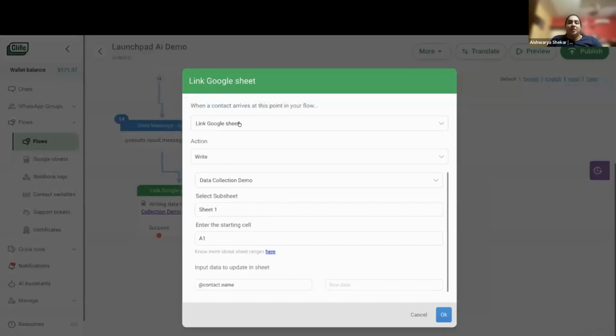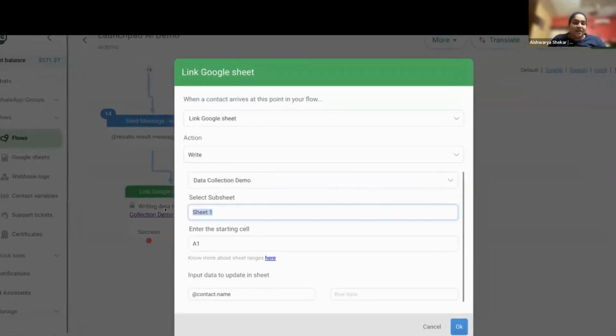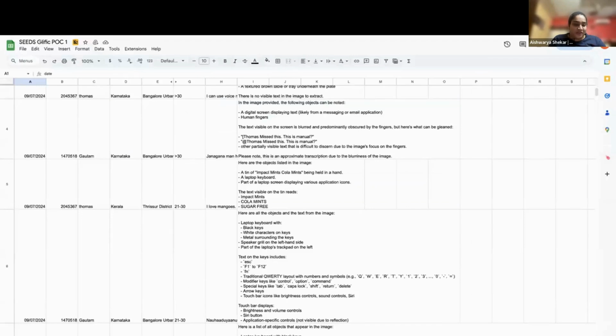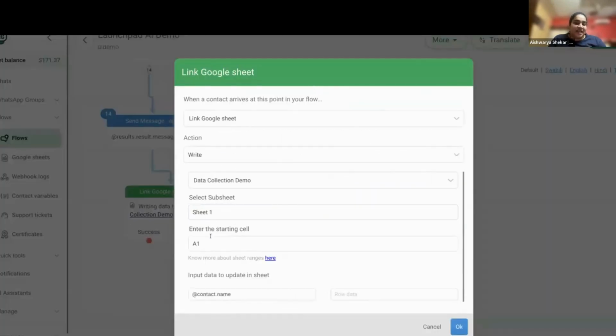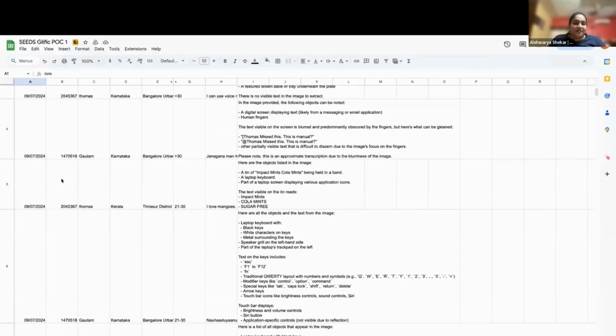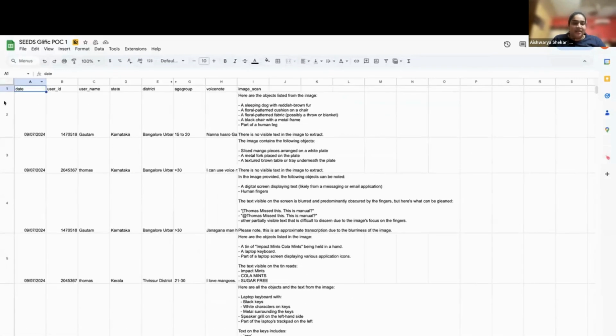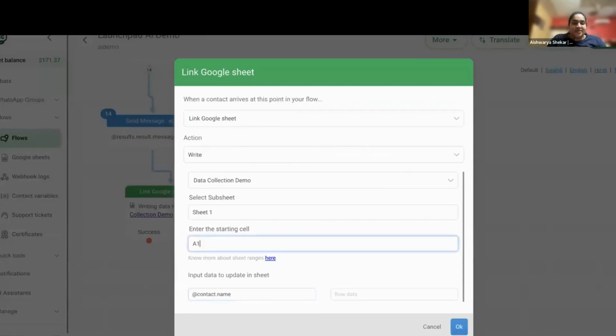The node was link a Google Sheet, and then you can choose what you want to do according to whether it's read or write. Select the Google Sheet, and then here you will have to enter the subsheet name. If the subsheet name here is Sheet1, you enter the same here, and which cell it has to start writing from. So let's say if the first cell is date, then it has to start writing from A2, right? So you can say A2 here, and then what it has to capture.